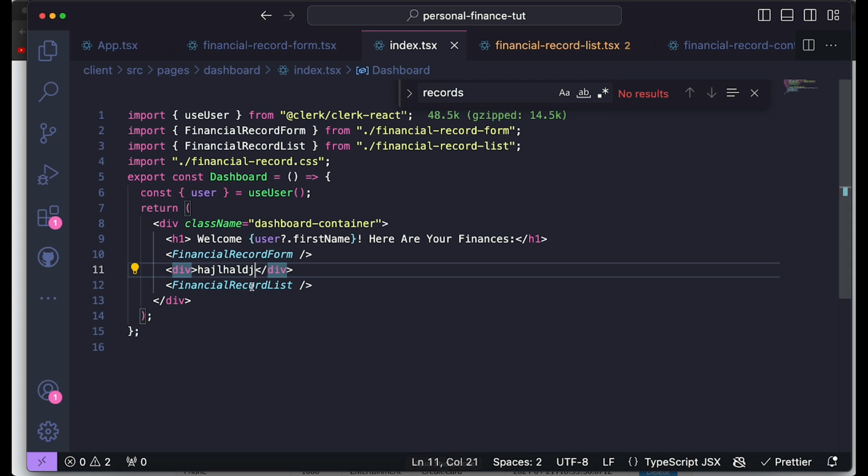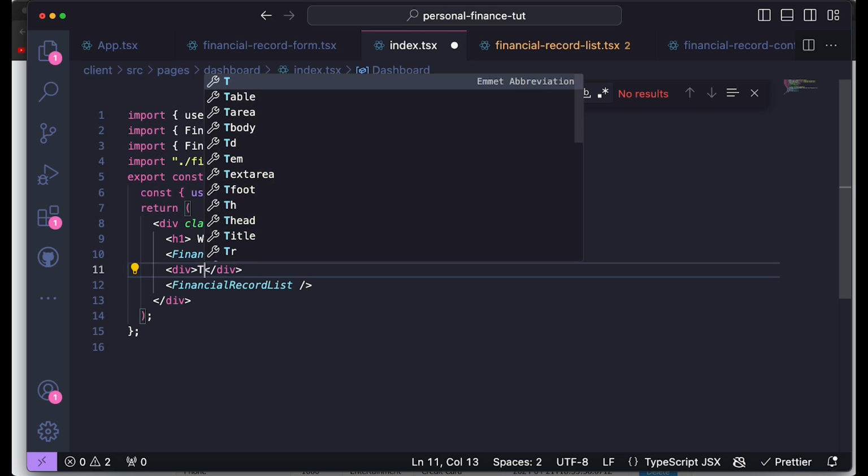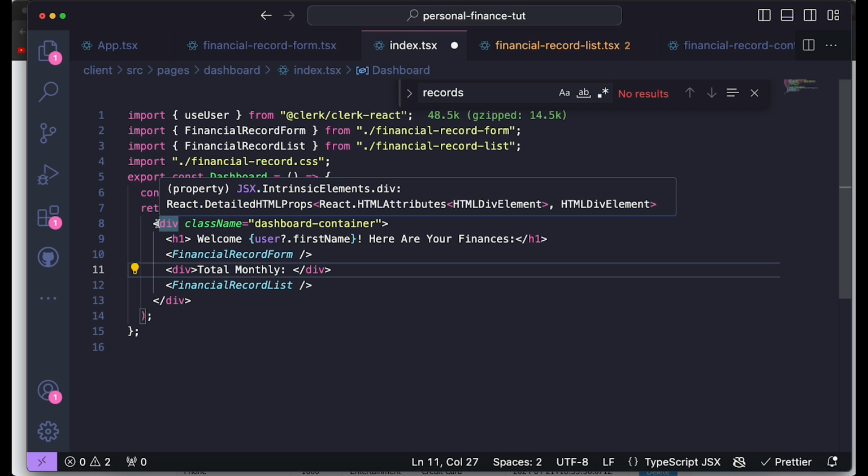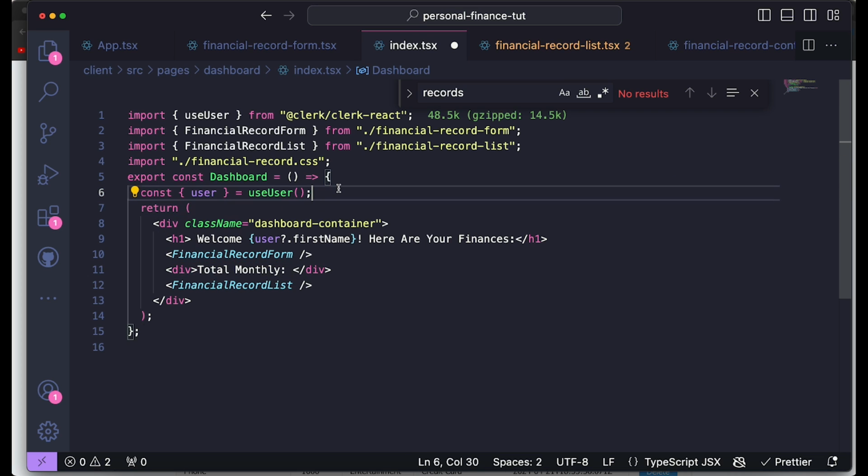So what I want to put is actually the full amount. So we're going to write here total monthly, just total monthly. Like all the income minus all the expenses of your month. So how do we do that? Well, it's actually really simple.